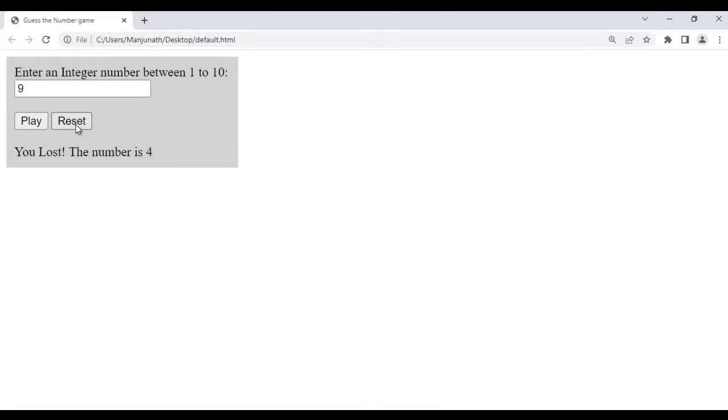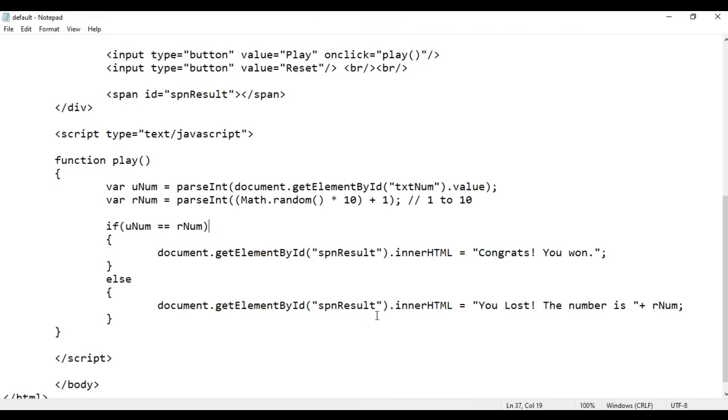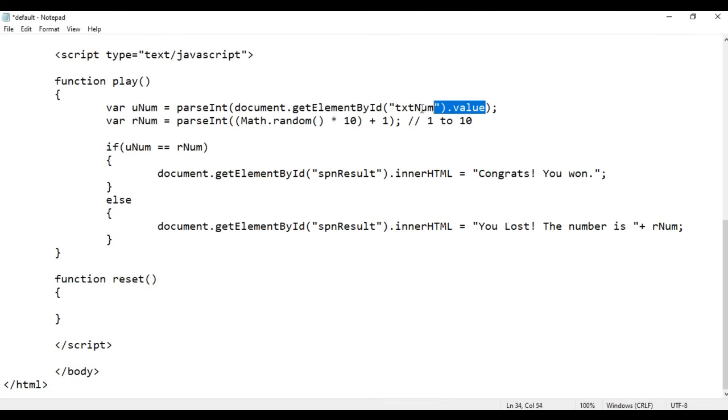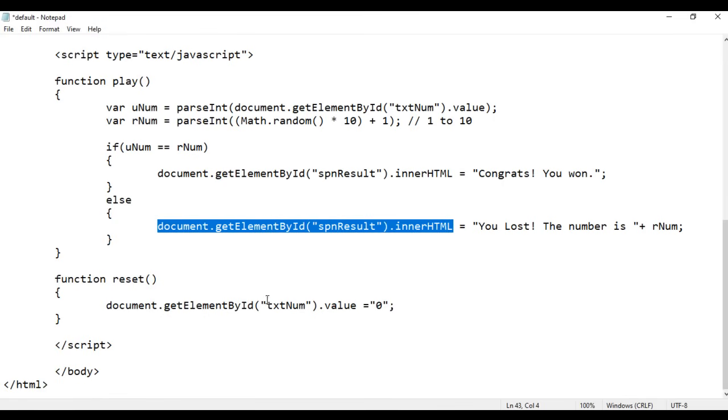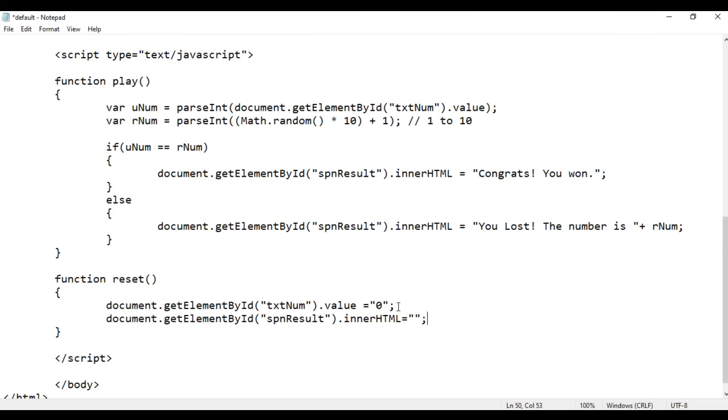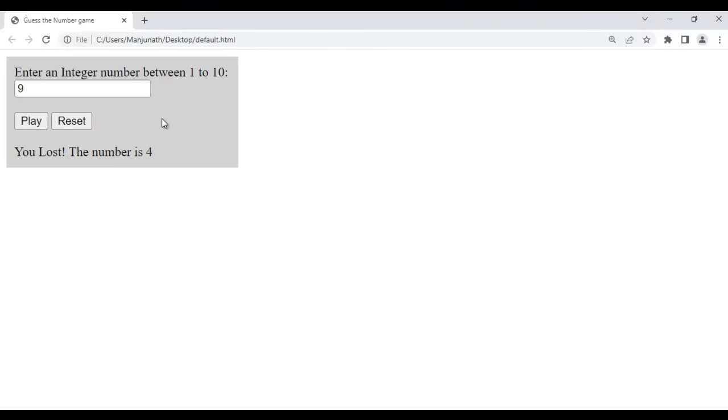Next, we are going to implement the reset button. So when we click on the reset button, this should go back to 0 and this should go back to empty. Very simple. Here I say onclick, we are going to call the reset function from JavaScript. So let's create that function. I say function reset, opening flower bracket, closing flower bracket. What we want is the value of txtNum should be reset back to 0 and the content of spnResult should become empty, guys. If I say file, save, go to browser and refresh.